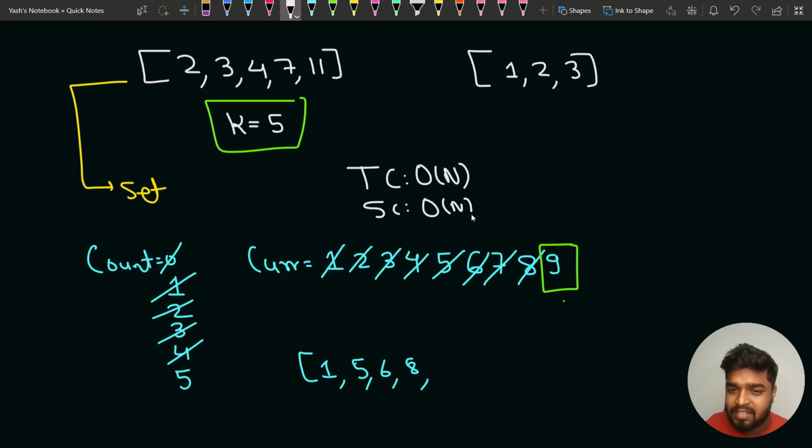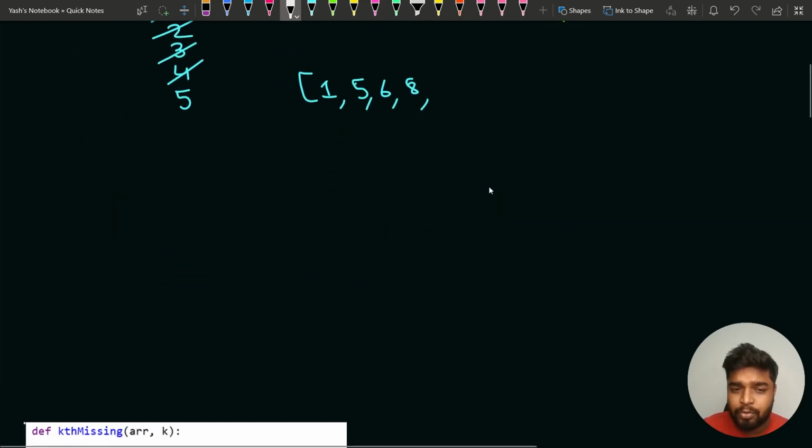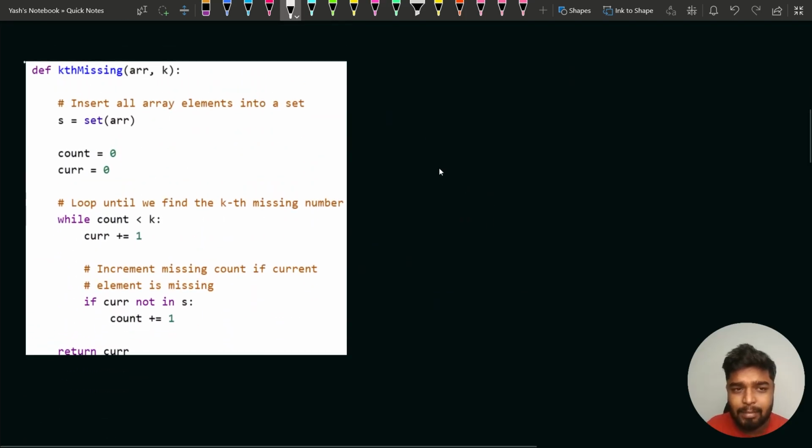So this will take order of n space as well. Okay, let's discuss the code for this brute force. You can see here what we will do is, whatever elements have been given, we will insert it into a set or a map in the respective languages. Initially the counter will be 0.